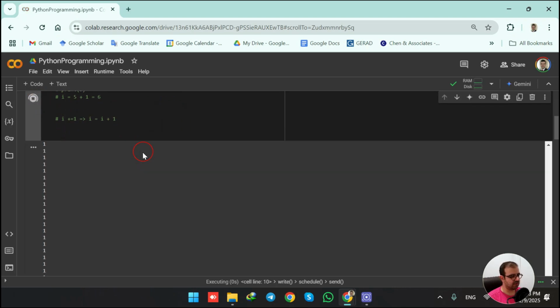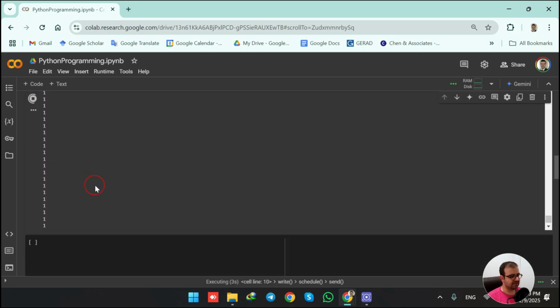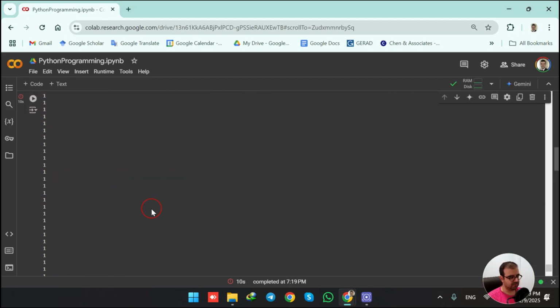So when I run this code, you see it is simply printing 1 again and again. So it is not going to finish because it's an infinite loop. So I need to stop it. Okay, so I need to interrupt it. You see how many 1s it has been printing?